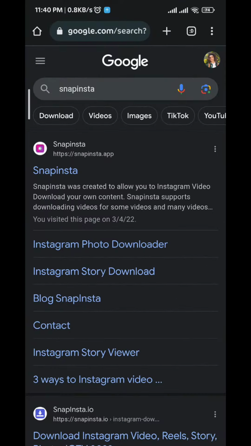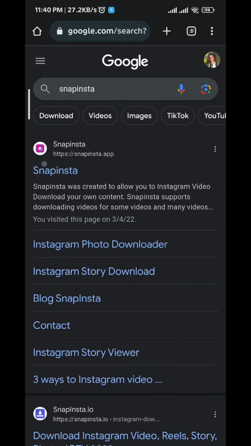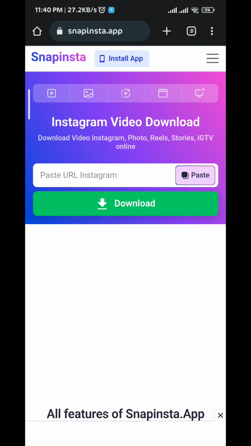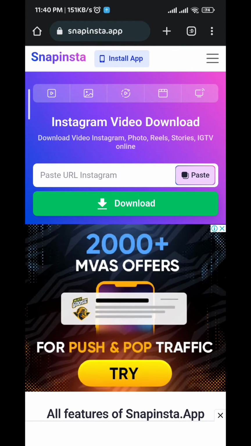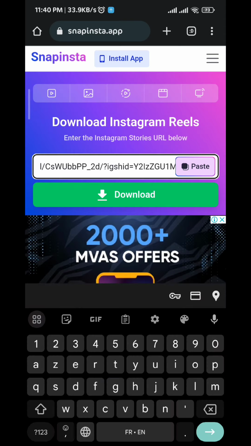From here, go to your browser and go to this website, snapinsta.app. You can see here in the top you have a lot of options. You can download photos, you can download videos, stories. For this video we'll see how to download Reels, so go ahead and tap on the Reels icon right here. After that, paste the link that you have copied earlier and then tap on download right here.